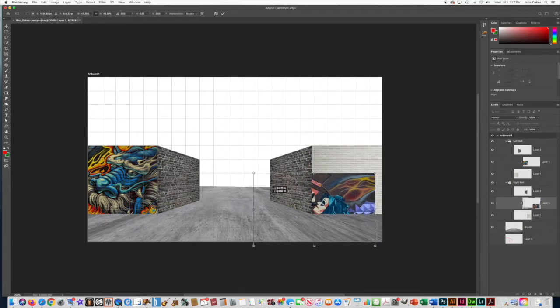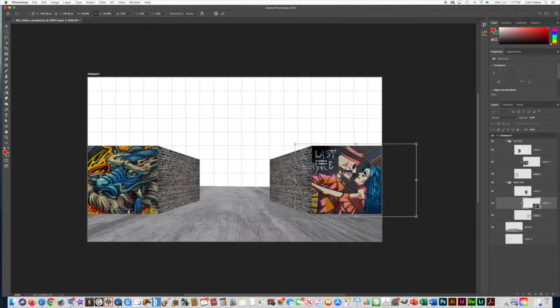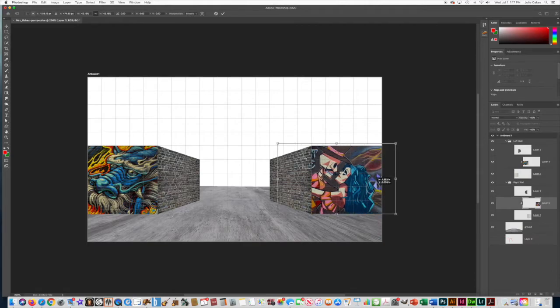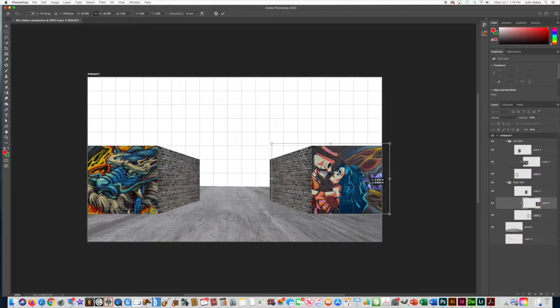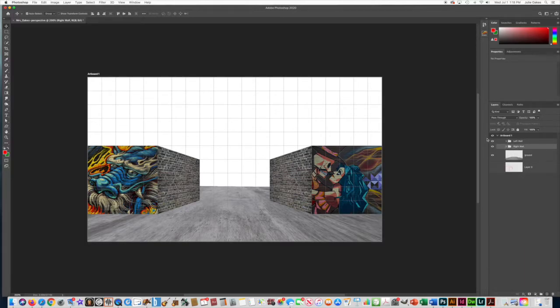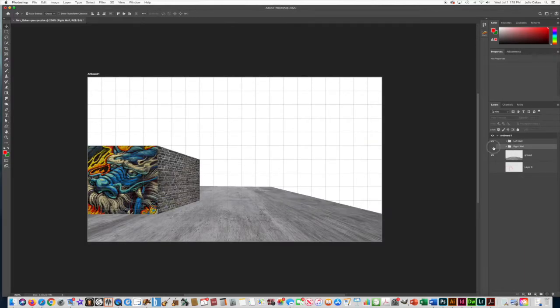And click and drag it by the corner holding the Shift key, and just find the positioning that you prefer. I think I'm going to move it over so that there's no text showing and I have just the art. And then press enter or the check mark, and I'm going to put it on multiply too so that you can see the brick showing through. It looks more realistic.